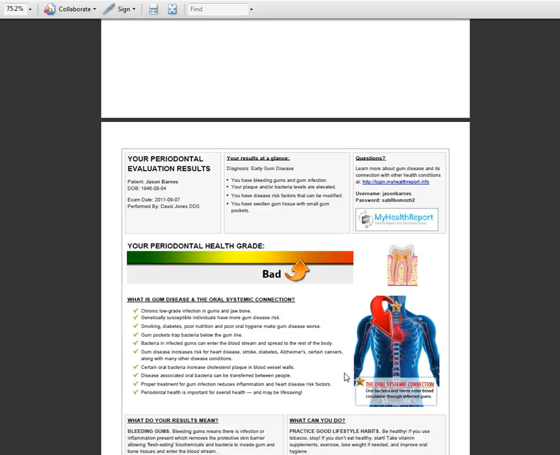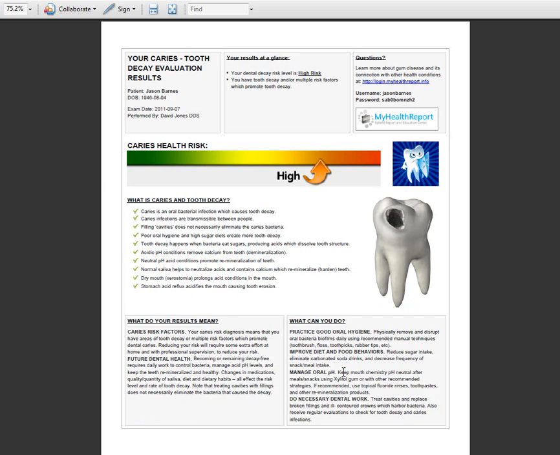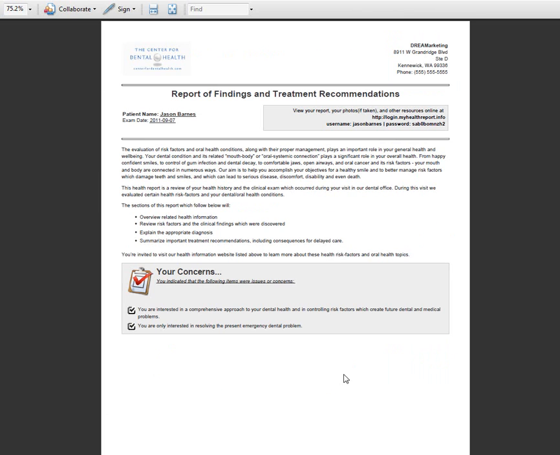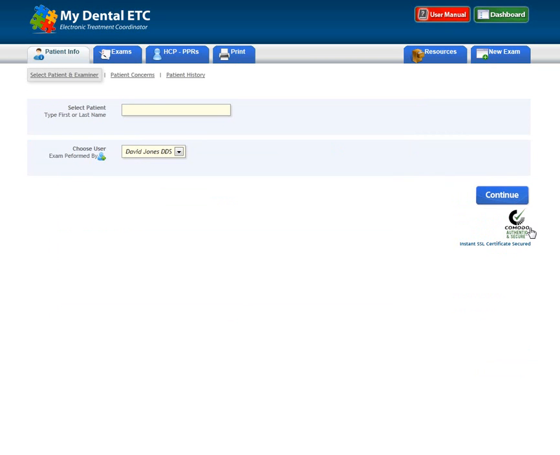It's a lot shorter. Here we have the long perio and the caries short, and that's it. So if we like that better, we can click the print, then the back arrow. We come back here, click New Exam. So that is the last step of the exam process.